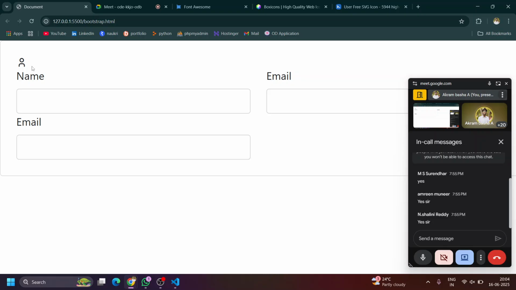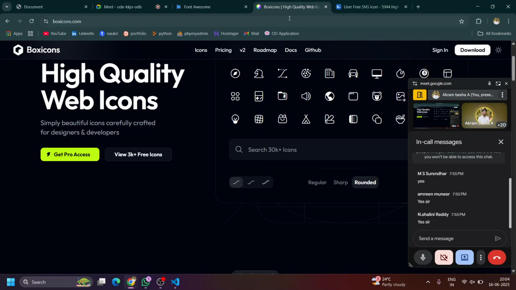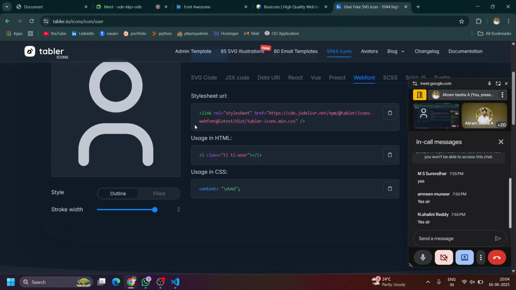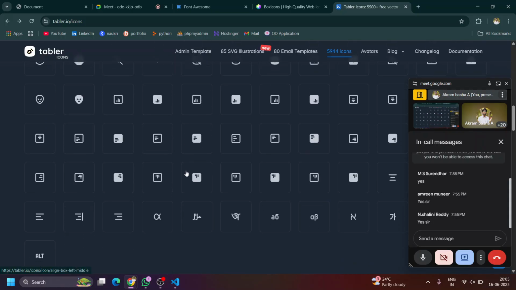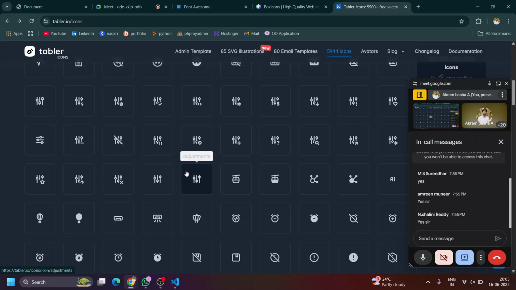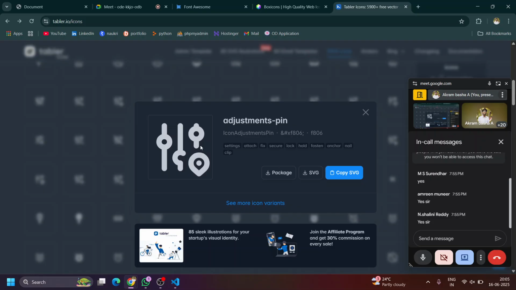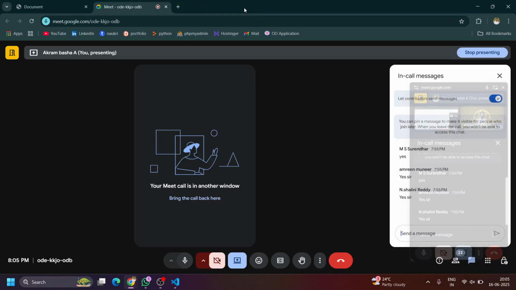Just include the library, and then you will get the icon. We have so many icon libraries. Font Awesome is also an icon library. Boxicons is also an icon library, and then Tabler icons is also an icon library, where you can get so many icons. You have to search, then utilize the libraries. Whatever icon you want, you can utilize it. You can change the colors also. These are all icons. And then we have another library, which is Sweet Alert.